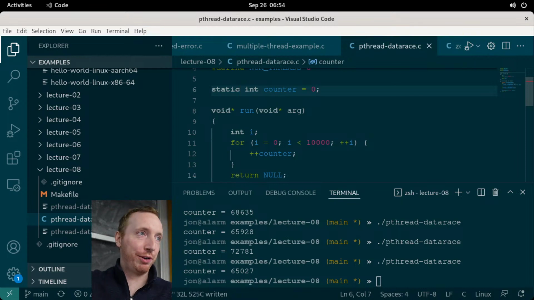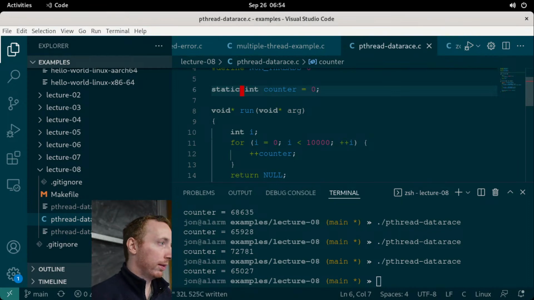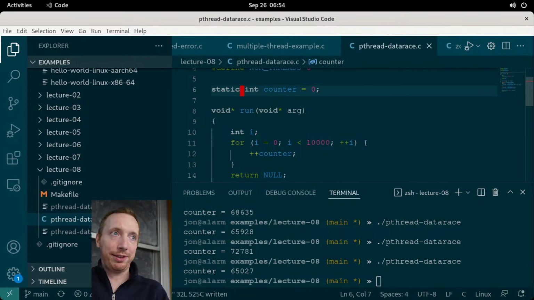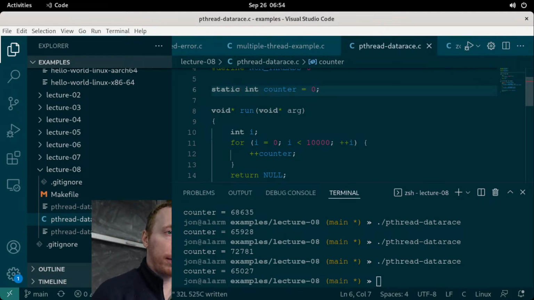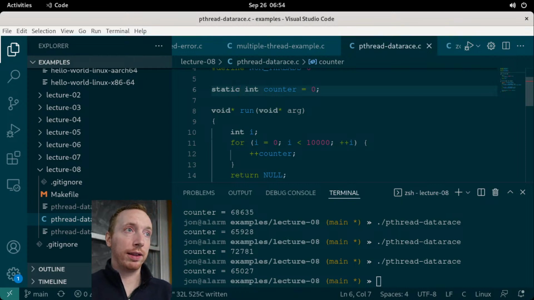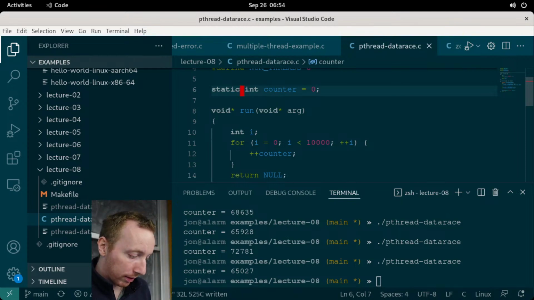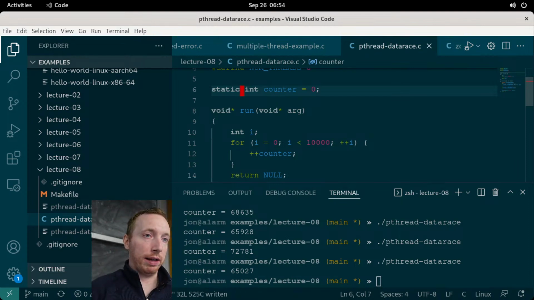Static just determines what C file you can actually access that global variable from. Would static make it more expensive to load? No, in this context, static just means exactly the same as a global variable. It's just what files can access it. What happens if the counter is a local variable? If the counter is a local variable, it would just be on the stack, and then you wouldn't have this issue because everything's independent, right?